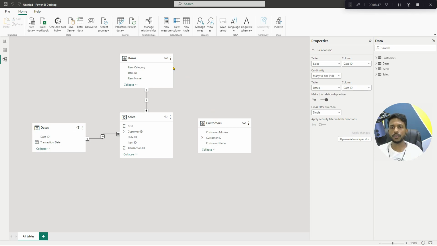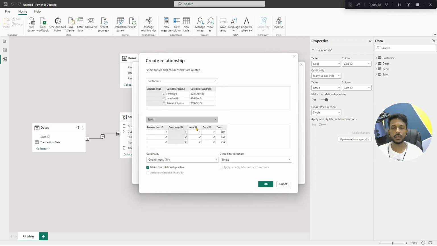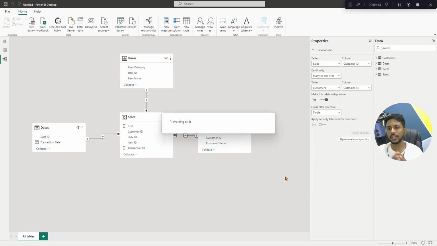Another way of creating a join is again through Manage Relationships, the same way. New. I want to create a join between my customers table and my sales table. Customer ID and customer ID is automatically selected, and there is an option with a check mark automatically selected: Make this relationship active. We'll also talk about that in a while. Click OK. Now close. So either we can simply drag and drop between those IDs, which will create a relationship, or you can go to Manage Relationships and create a join. So now I have successfully created a star schema, or a proper data model.